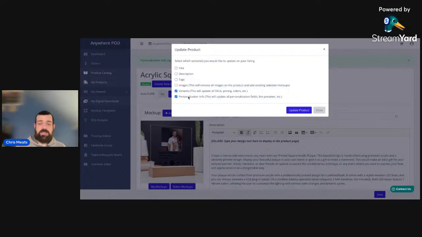Variants will do a similar thing. So it'll set everything up to match the setup that you have in AnywherePOD. If you have variants selected and not images, what it will do if an image is already assigned to that variant in Shopify, it won't overwrite it. But if an image is not associated, like if you've added a new variant option, but you've got other mockups you don't want to delete, if you just leave variants selected, it's still going to assign that new variant image for you if it can.